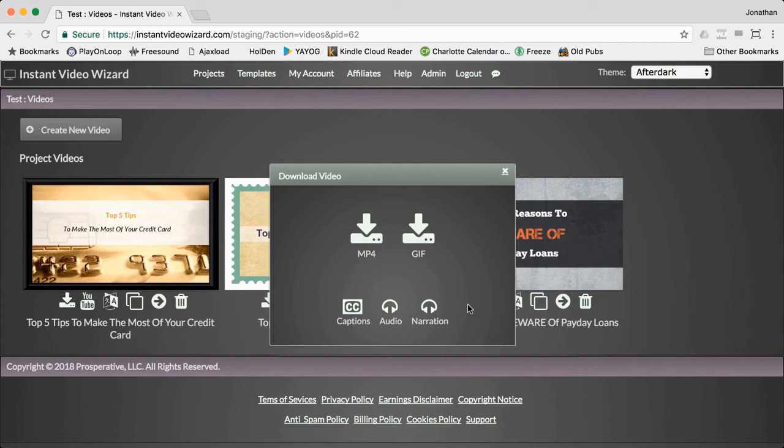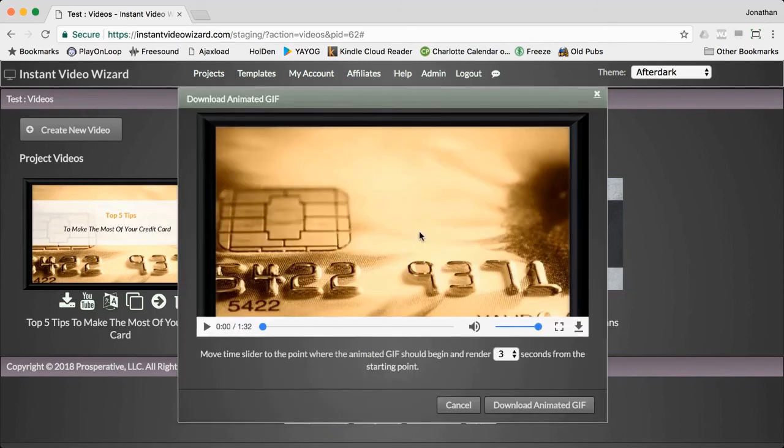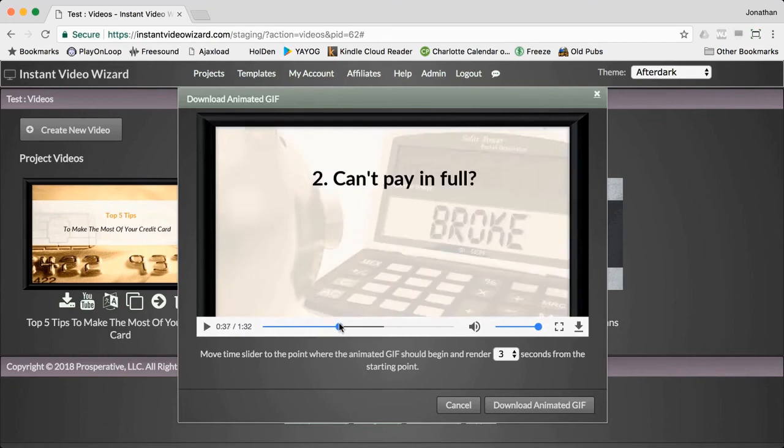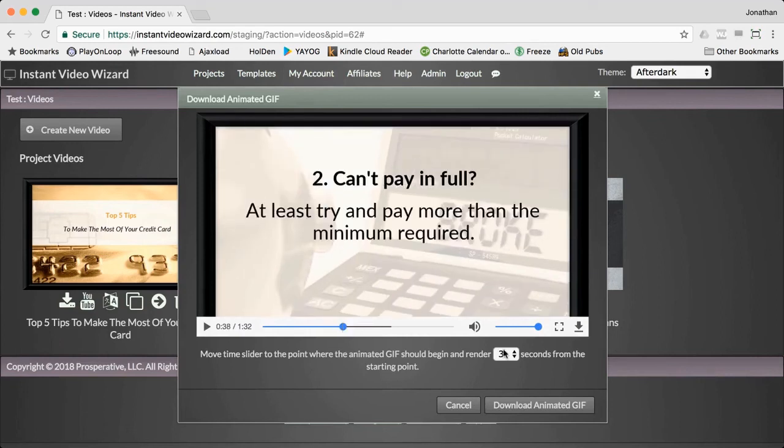In addition to those direct downloads, you can also create animated GIFs from your videos, which is very useful for creating thumbnails and adding them to social media for promotion. Simply click the GIF icon and it will show you the video. You can then scroll to the part of the video that you want to make the animated GIF out of, and you can tell the system how many seconds long you want that GIF to be.